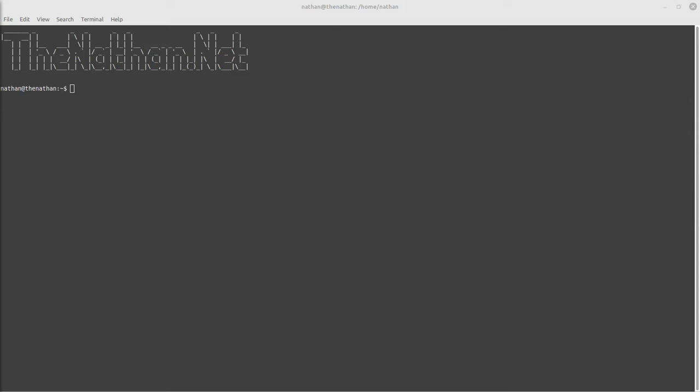Roles let you automatically load related variables, files, tasks, handlers, and other Ansible artifacts based on known file structure. The known file structure is the key. Let's do an install of Apache and configuration using roles.